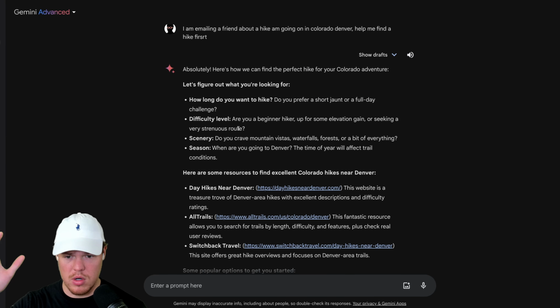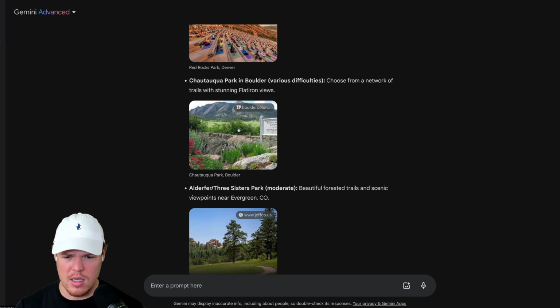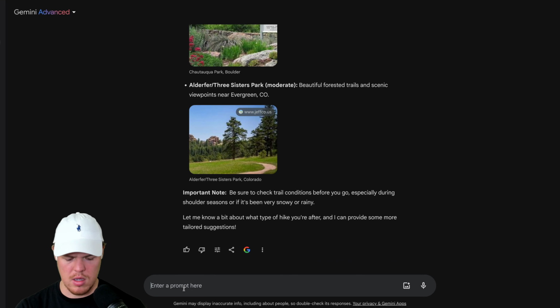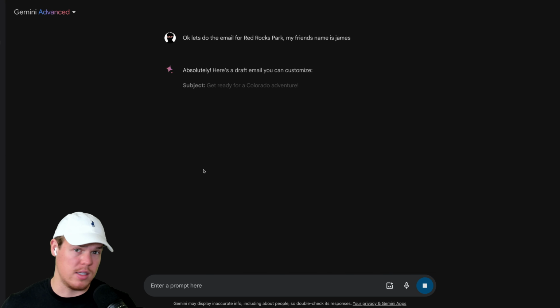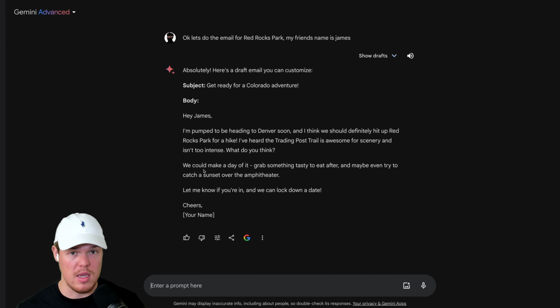We got different parameters when it comes to what we're looking for. Let's just go ahead and proceed here. We're going to say, I like this Red Rock Park one. Copy this and say, okay, let's do the email for Red Rock Park. My friend's name is James. Hit enter here. Now, this could be whatever context. This is just a hiking context. This could be for a work email. This could be a personal email for XYZ reason.